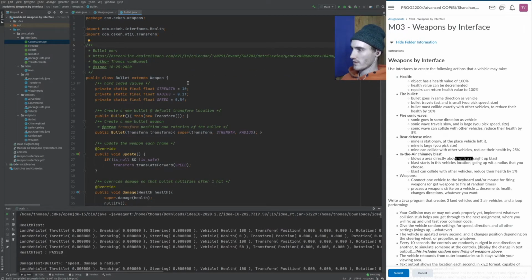Our bullet here has a strength of 10 as per the assignment. A radius of 0.1. It just says it needs to be small and fast, so I had a speed of 0.5. That's 0.5 units per frame that it'll move.